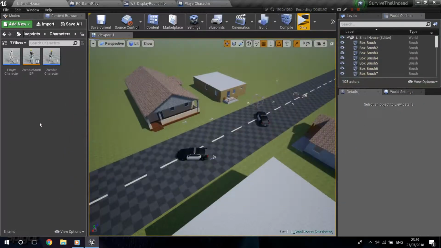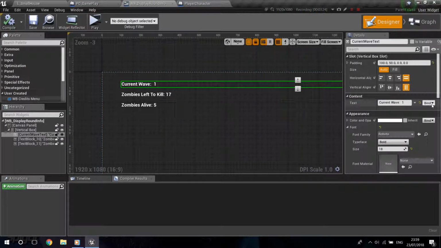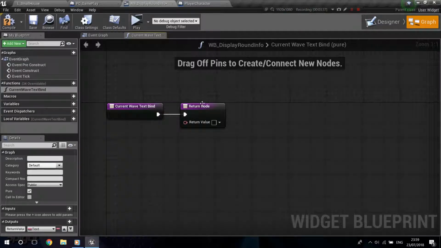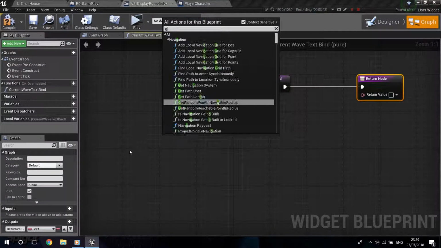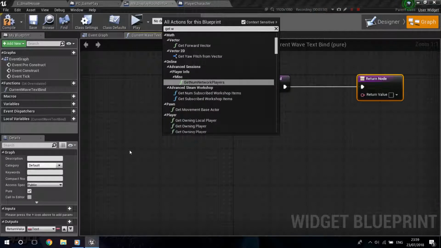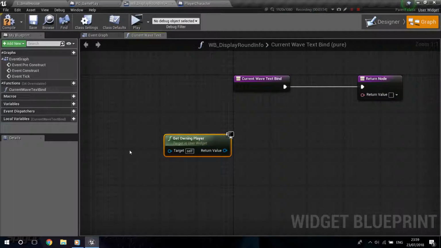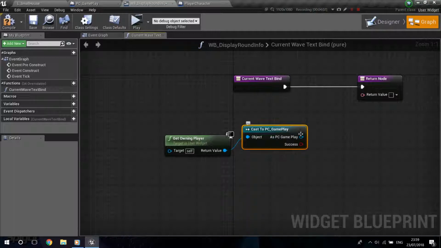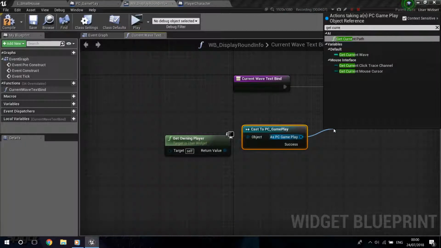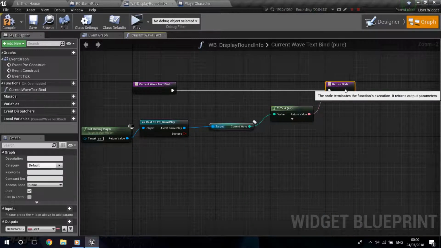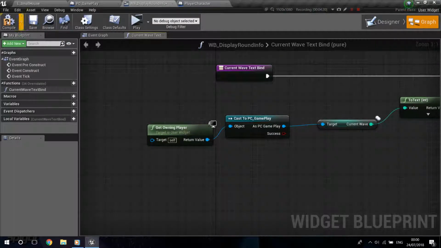But now we need to actually fill in the numbers. So I'm going to go into current wave, and I'm going to bind this. I'm going to change the name to current wave text bind. We're going to get this from our gameplay. So I'm going to get my owning player. There you go. I'm going to cast to my PC gameplay, right click and convert to pure cast, and then get the current wave. Just going to drag it. It's automatically going to convert the integer to text. I'm going to close this.